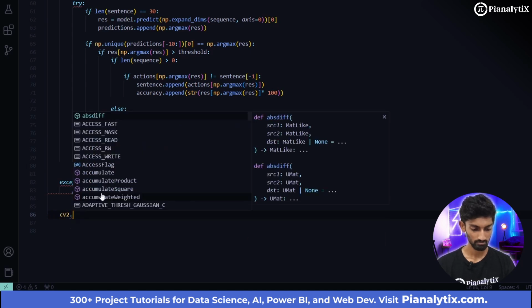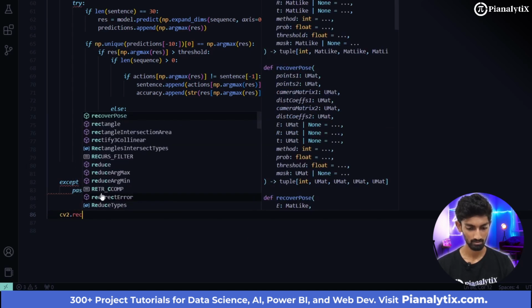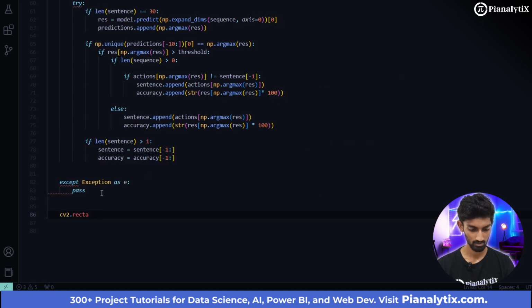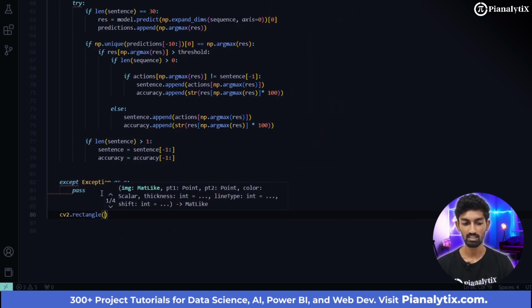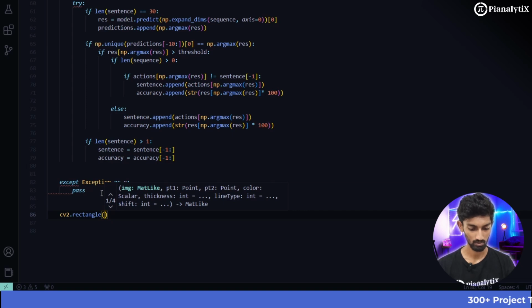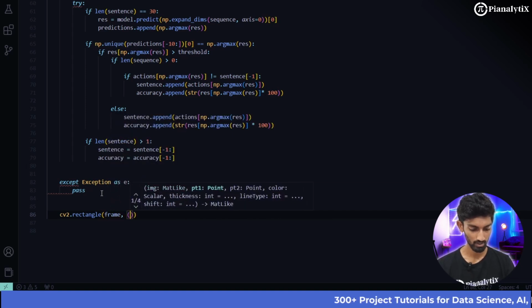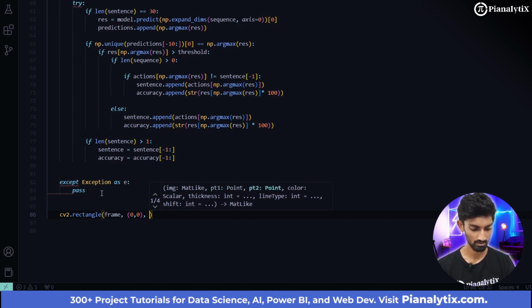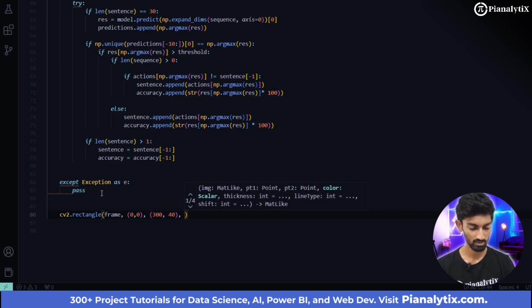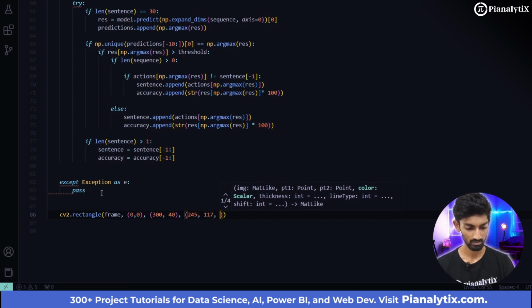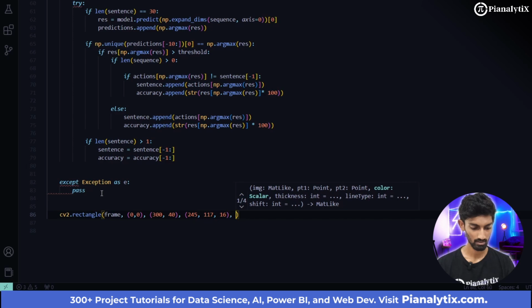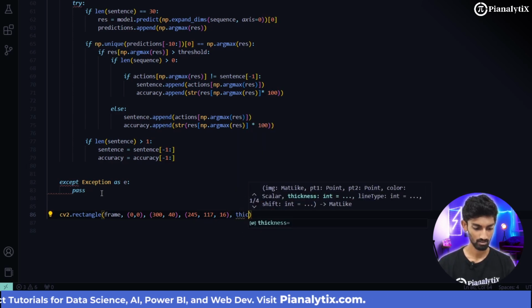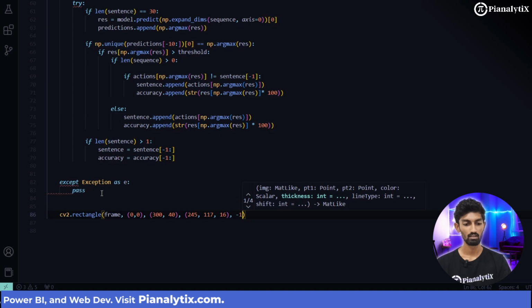cv2.rectangle, and again we will pass the frame number. So what we are doing here is just displaying the frames. So 0, 0. Then what we will pass is 300, 40. Then our value, that is 245, the color value 16, and lastly the thickness, let's say -1 here.